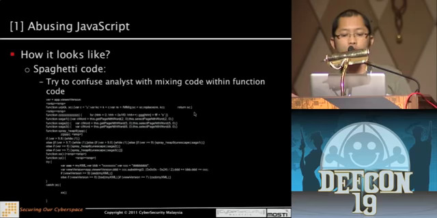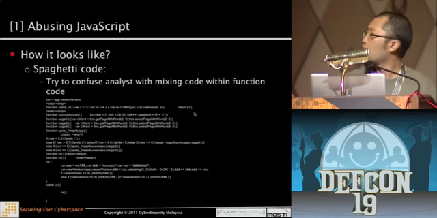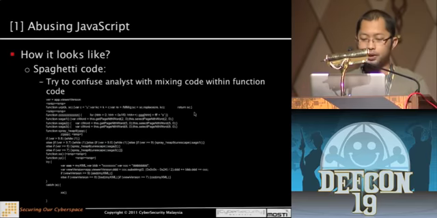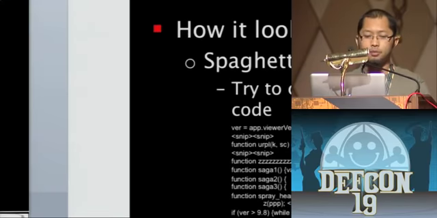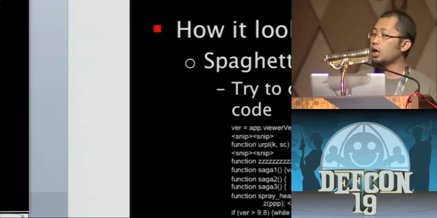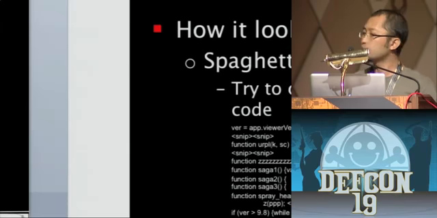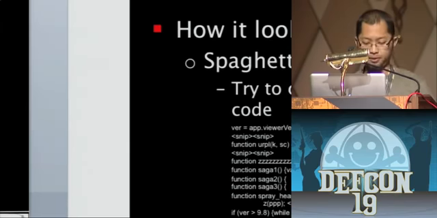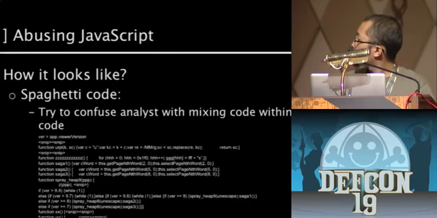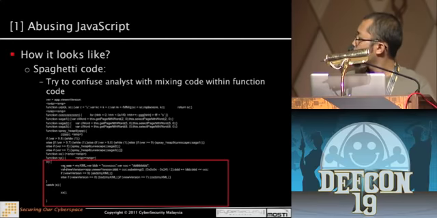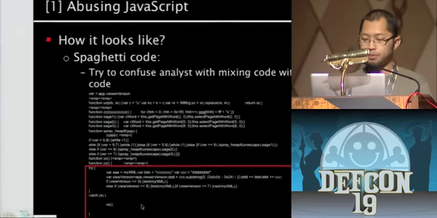And then sometimes you also have some spaghetti code. If you take a look at the sample here, you notice this is just a declaration of a function, and the last part is probably a try and catch loop. Over here, so I can make it bigger.